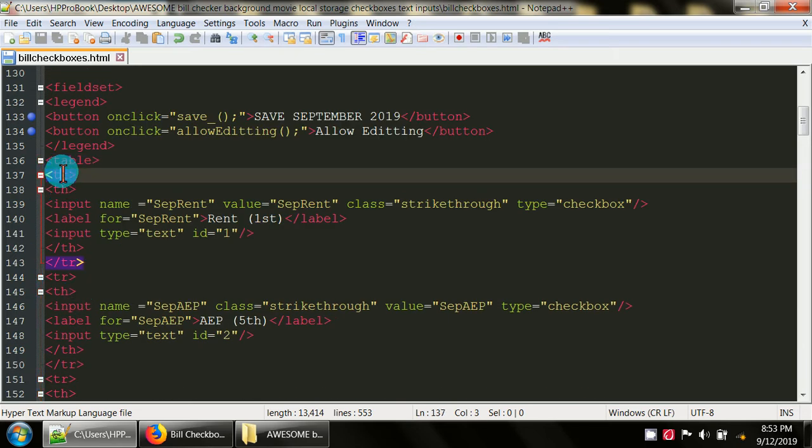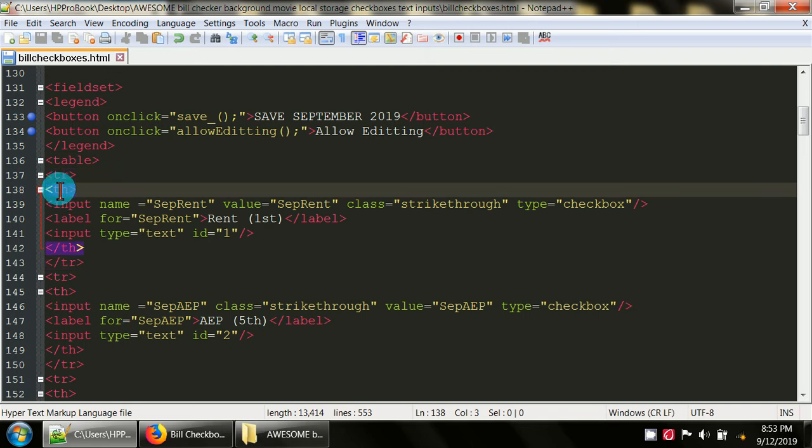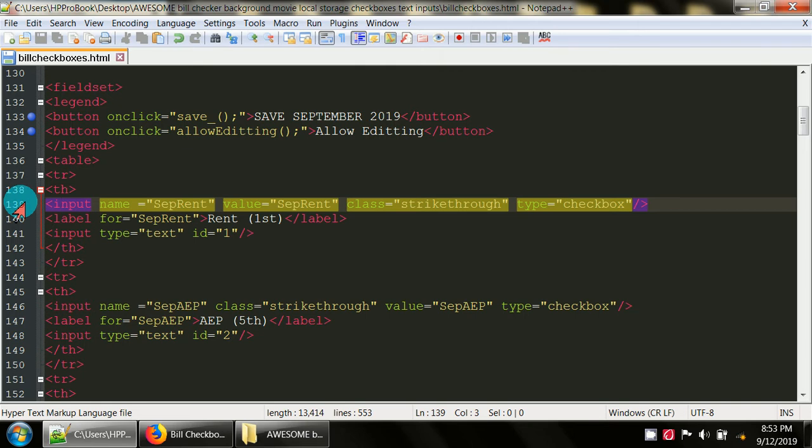The table has a bunch of table rows. The first table row is right there. You see it lit up. It has a table header nested inside of the table row. And inside the table header, we have an input with a name set to sep rent, which is short for September rent. The value is set to sep rent also. The class is set to strike through, which is one of the classes that we had in our style tags, and the type is set to checkbox. So this is our checkbox.